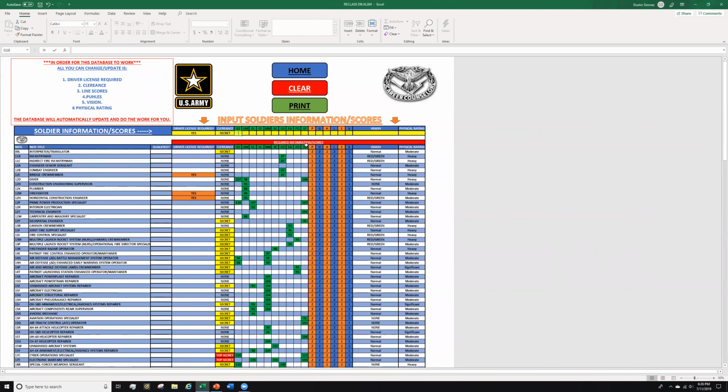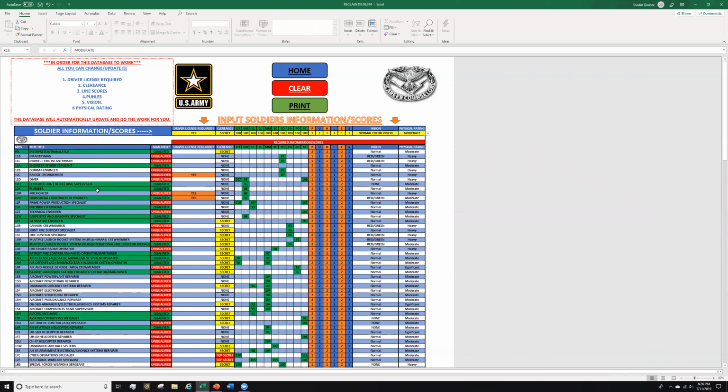Then GT is 100, GM is 100, electrical 100. So I'm going to put everything to be 100. And my PULHES is going to be 1 across. And then my vision, I'm going to say the soldier has normal color vision. And you see how nothing has been changed. Once I input here saying moderate, boom, everything's going to tell you.